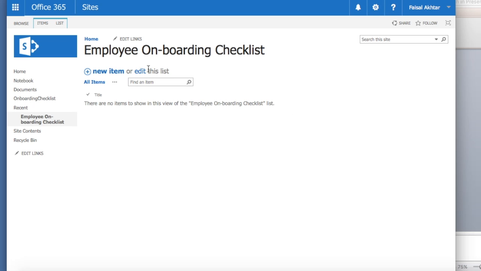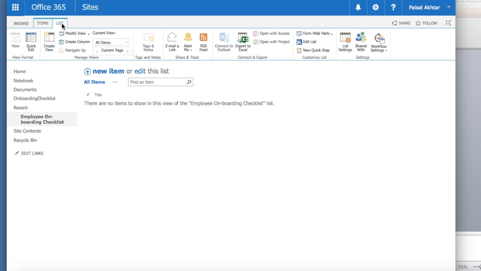First things first, in order to properly set this list up, the first thing I need to do is go under list settings and turn on versioning. You will see later in this demonstration why versioning is important. But right now I'm just going to turn it on, and later on I will demo why versioning is important.